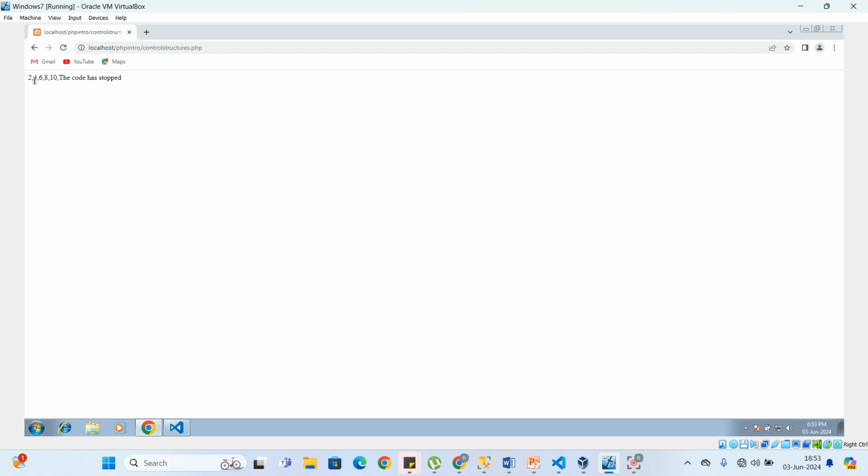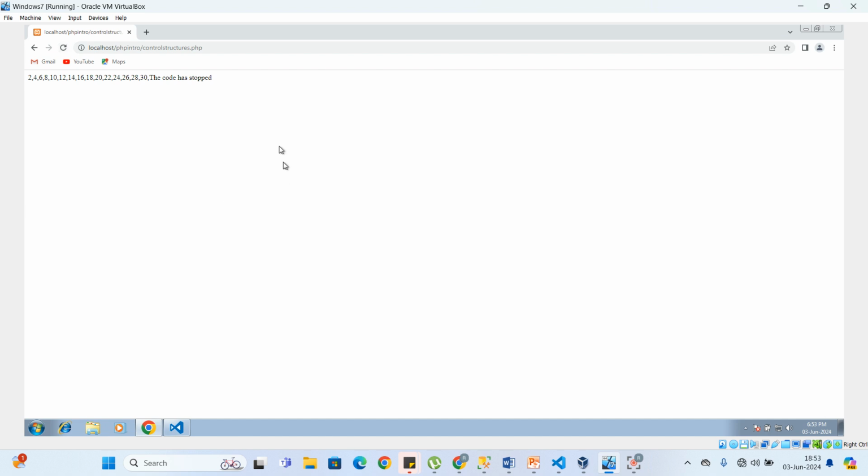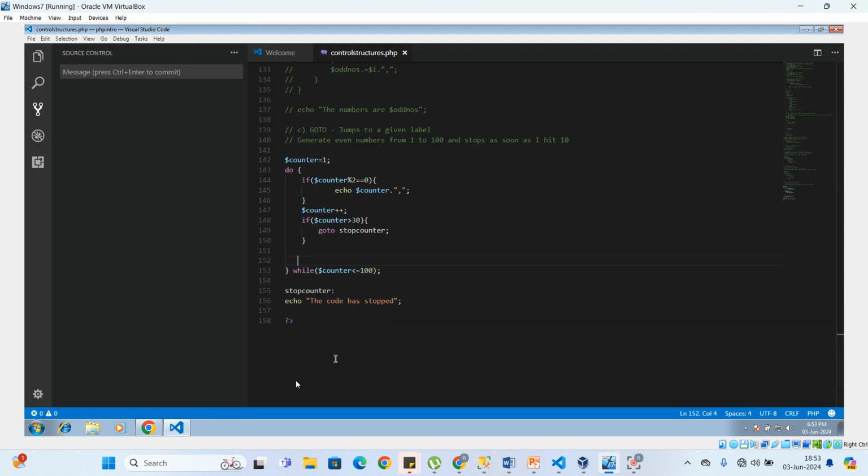So you can see I have 2, 4, 6, 8, and then it has stopped. Okay, that's what I expected it to do, to give me those even numbers. Then once it reaches 10, it stops. I can go ahead and tell it, why don't you count for me up to 30? So if it reaches 30, stop, right? So I do that, and you can see it counts up to 30 and it stops. So those are the flow control structures that we have as far as PHP is concerned. We have break, we have continue, and then we have goto.